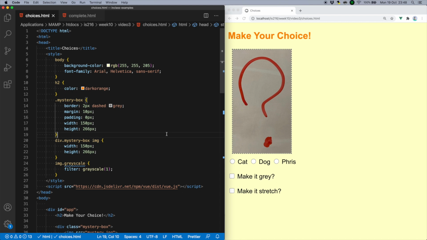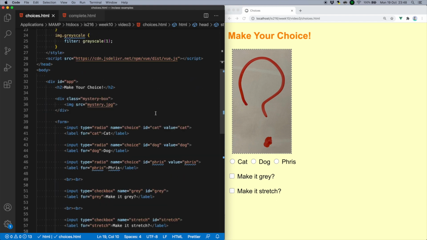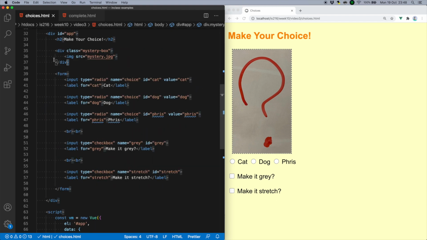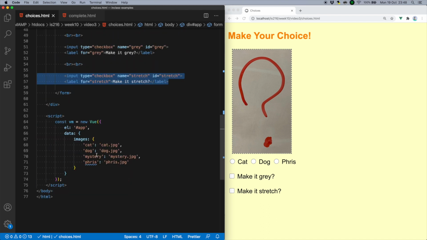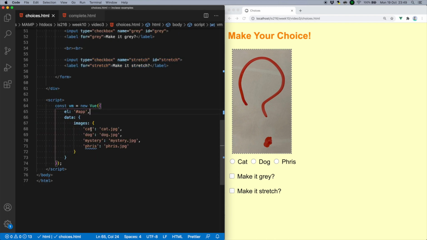First, let's look at the CSS. You can see that we have some existing classes for styling the box and the image displayed within it. We also have a grayscale class that we can apply to an image later. Next, let's look at the body of the document. We have a div element containing an image, currently mystery.jpg. We then have a form containing various radio buttons for the choice of image, a checkbox for whether you want grayscale or not, and finally another checkbox for whether you want to stretch the image or not.